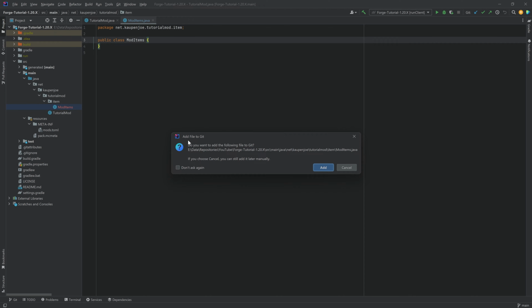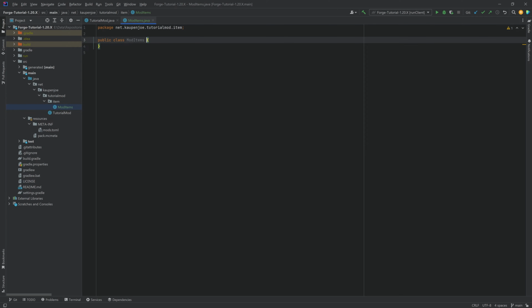If the window over here, "Add file to Git," appears, this just means that this class will be added to the next commit. You can just hit add and then you're going to be fine. If this doesn't appear, that just means that you haven't added a GitHub repository, which of course is not necessary. I just wanted to mention this here.